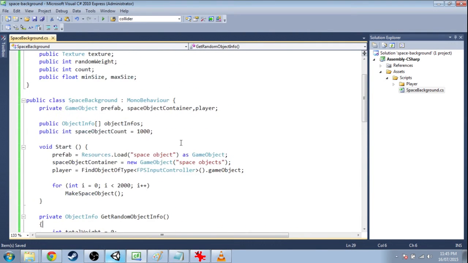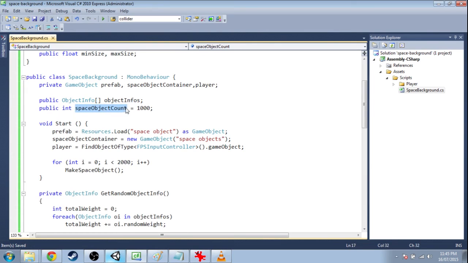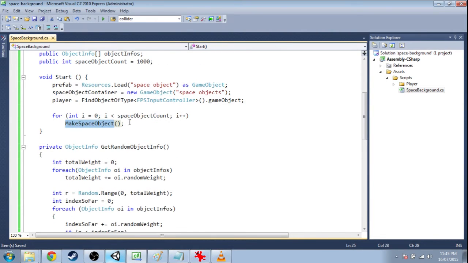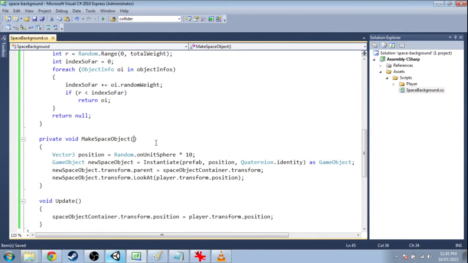So if we go back up, we're going to have to use space object count now and replace it here. And make space object, we're going to have to give it an object info now. So we're going to have to change down here so that it accepts an object info. Okay, and now we're going to need to use the texture and object info to change new space object.